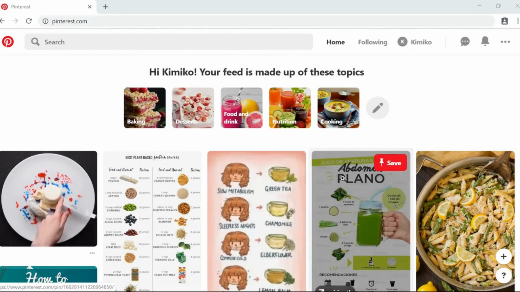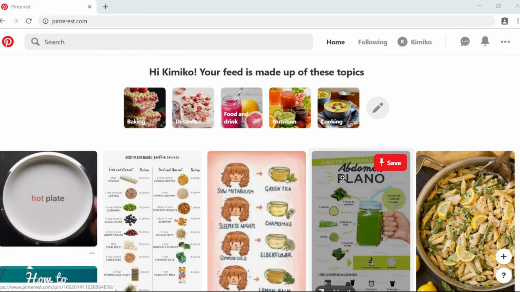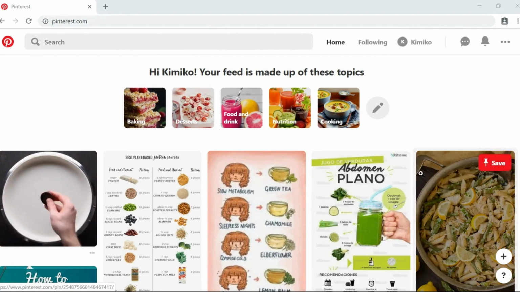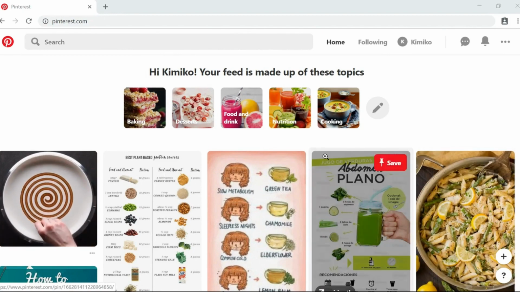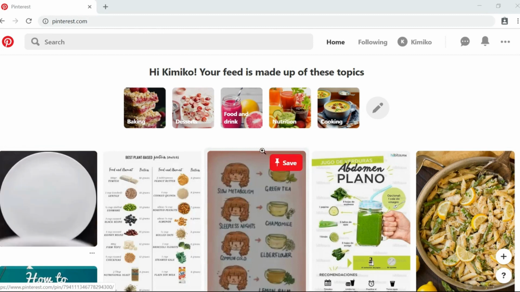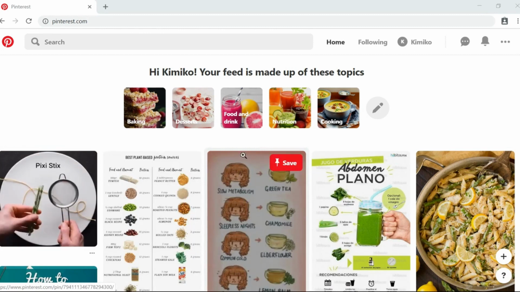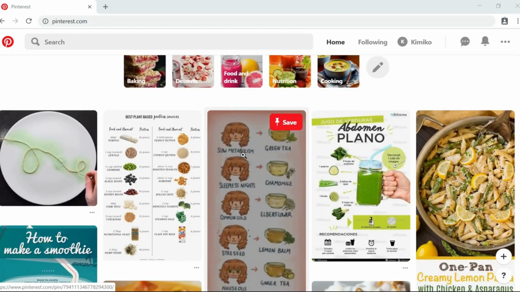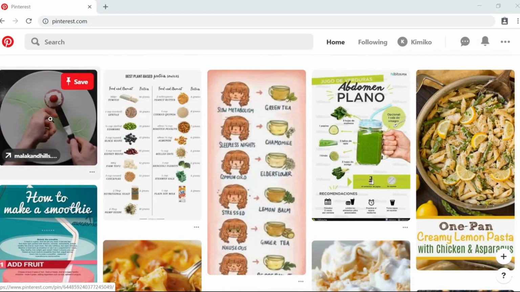So Pinterest is a social media network that allows users to share images or videos that they are interested in. You can think of Pinterest like a web-based pin board or bulletin board. Now here on your screen is how the homepage looks after you sign up. All the images and videos that you see are what we call pins.